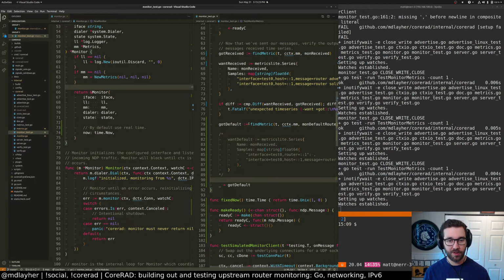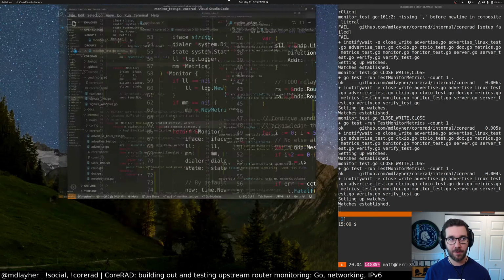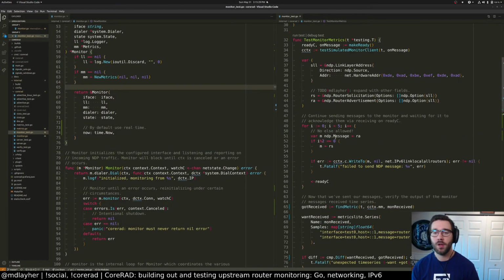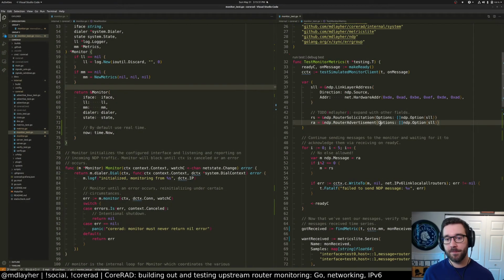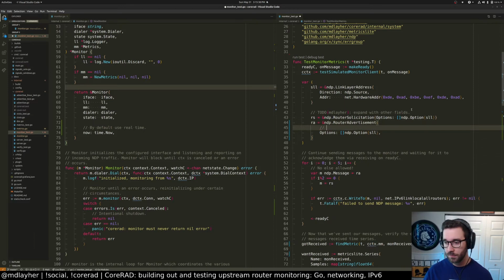So this default route metric should be populated if we pass something that is considered a default router. So, pretend to be a default router.